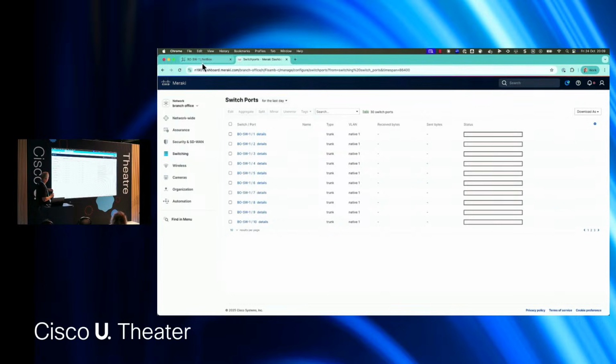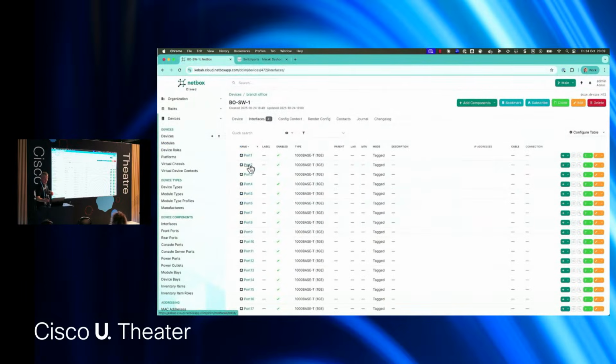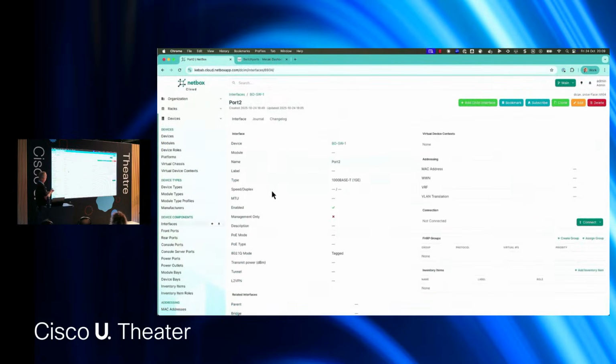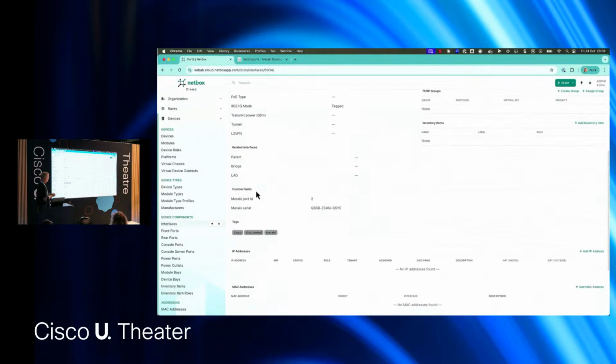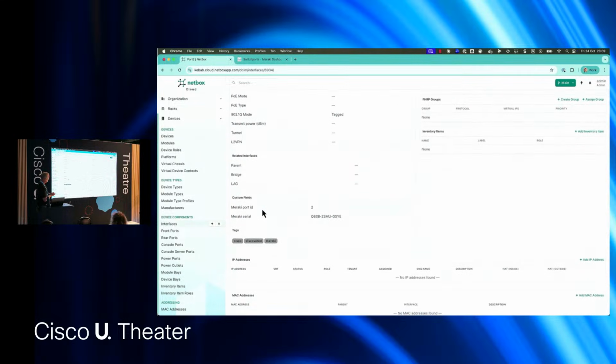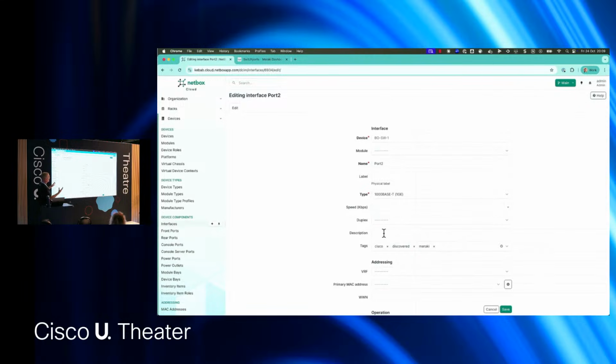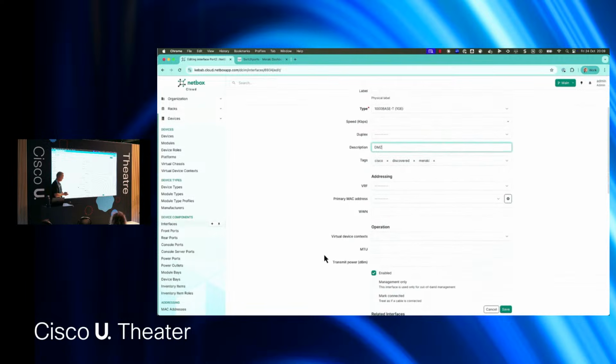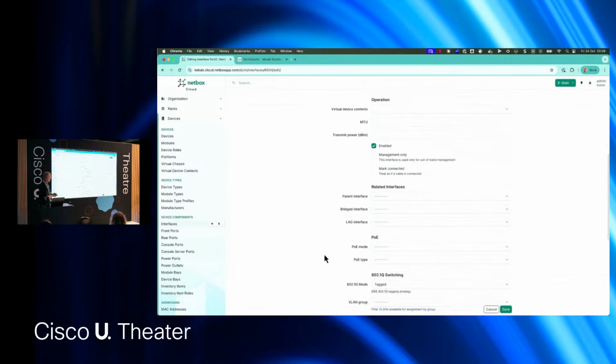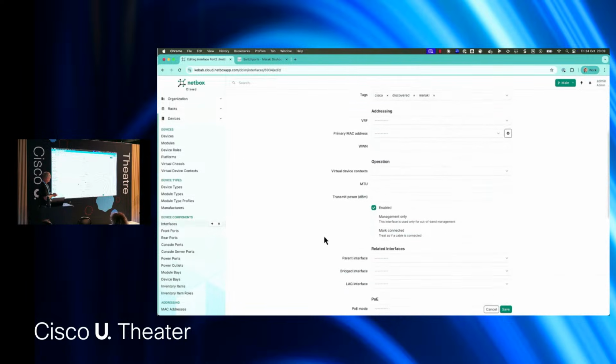What we'll do next is go into that device in NetBox, go to that port, and edit it. I'm going to change the VLAN assignment and the description. There we go. So we're editing the interface in NetBox. First of all, I'm going to add a description saying DMZ. Then I'm going to update the VLAN assignment as well.